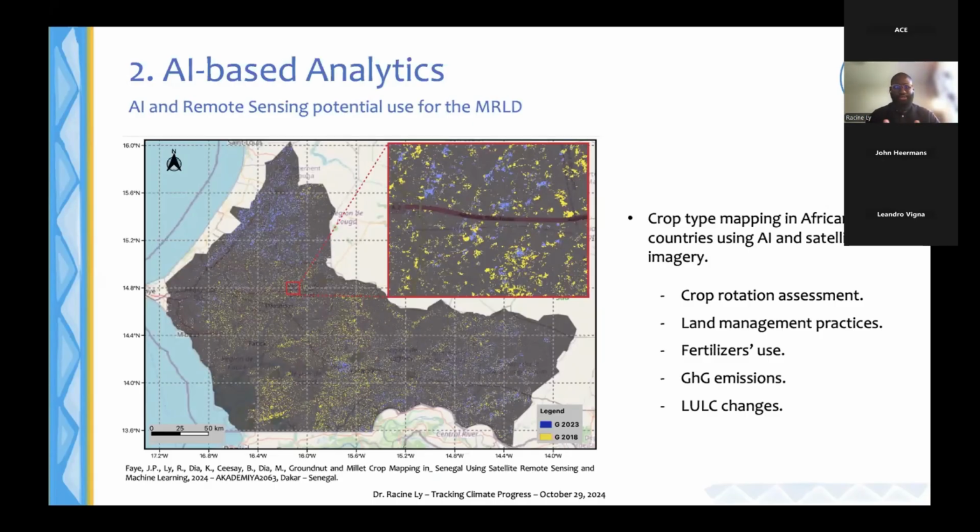So here is a map of Senegal. This is the groundnut basin in Senegal, where we developed a crop map for groundnut and compared it between 2023, 2020 and 2018. Such work has been done also in 5 additional countries, and we are expanding it to the entire continent. Our mandate at Academia is to serve the entire continent when it comes to each initiative we are trying to operate in.